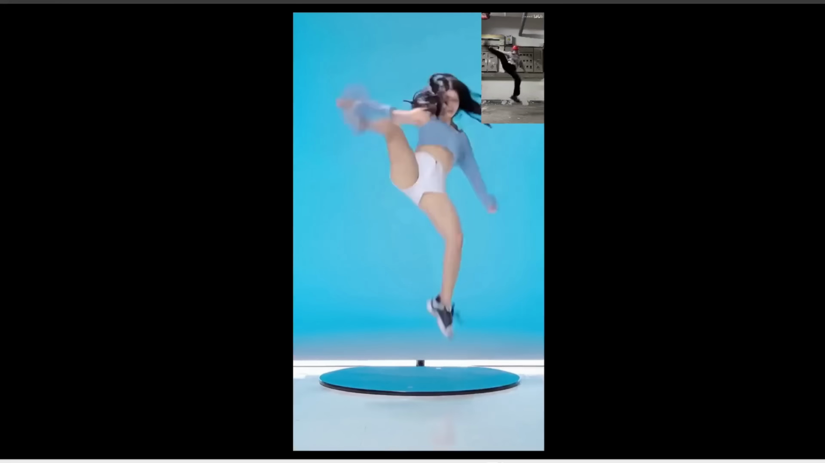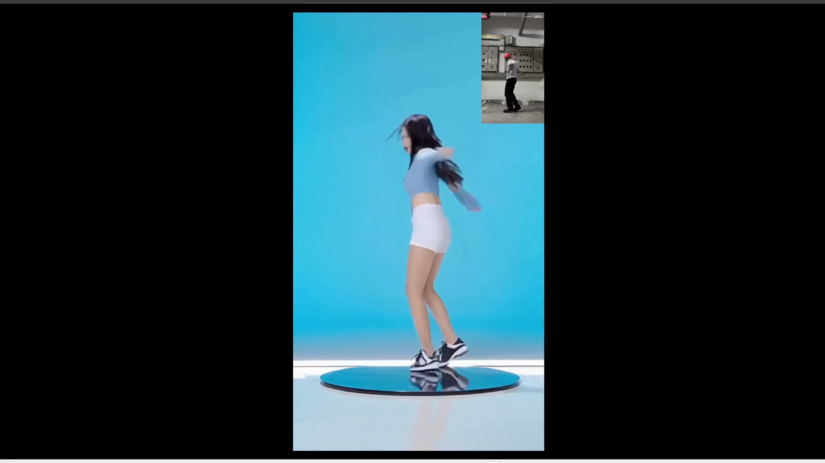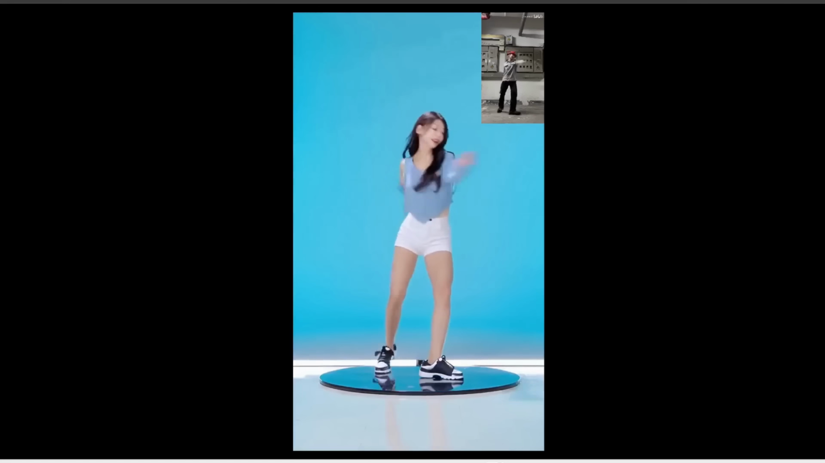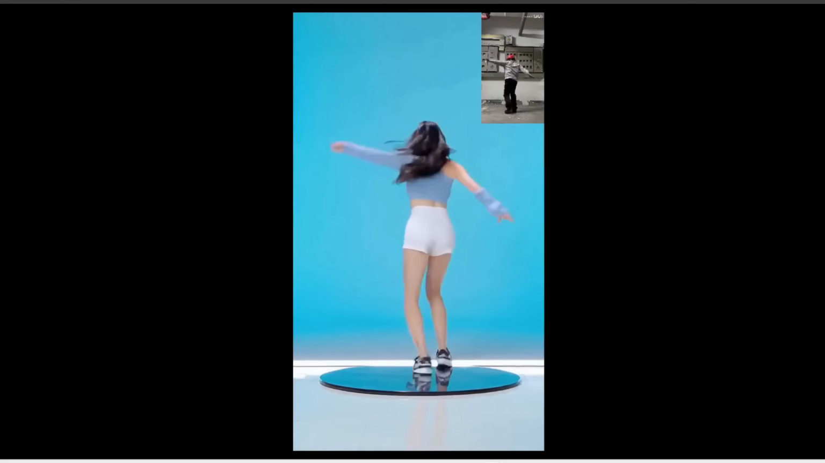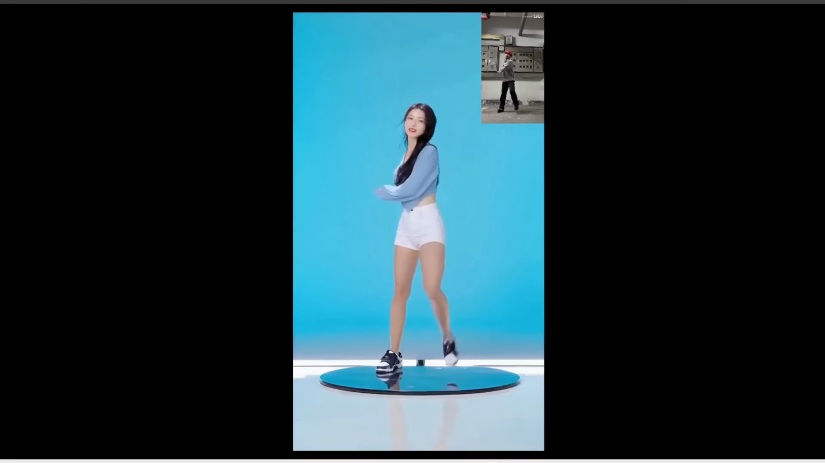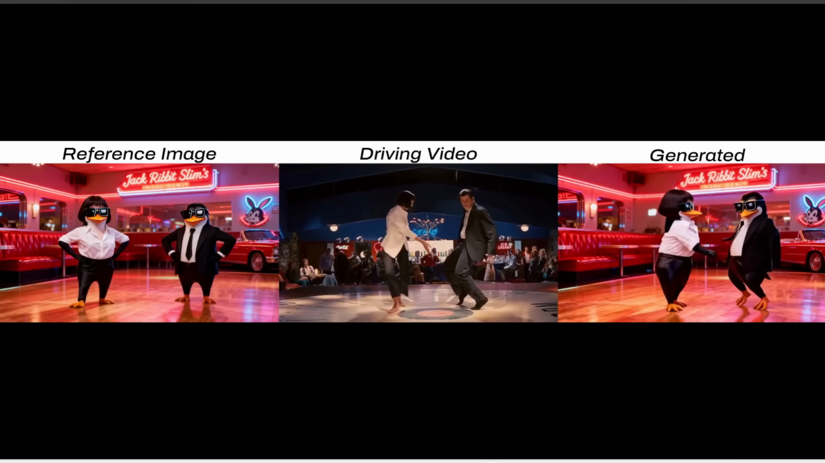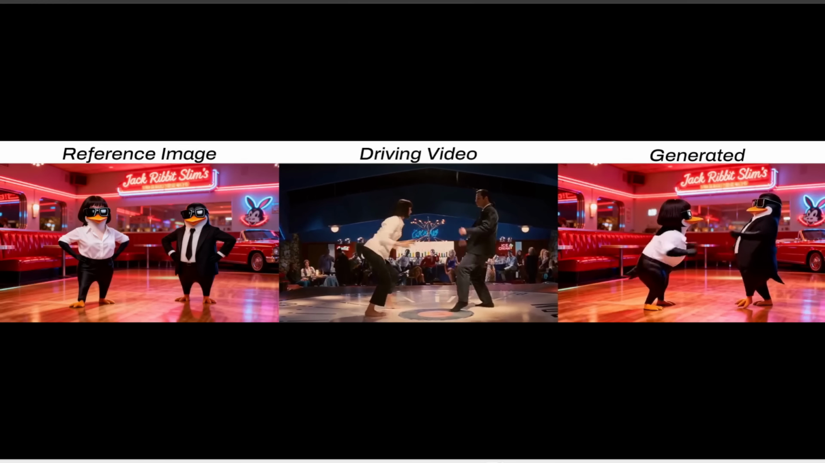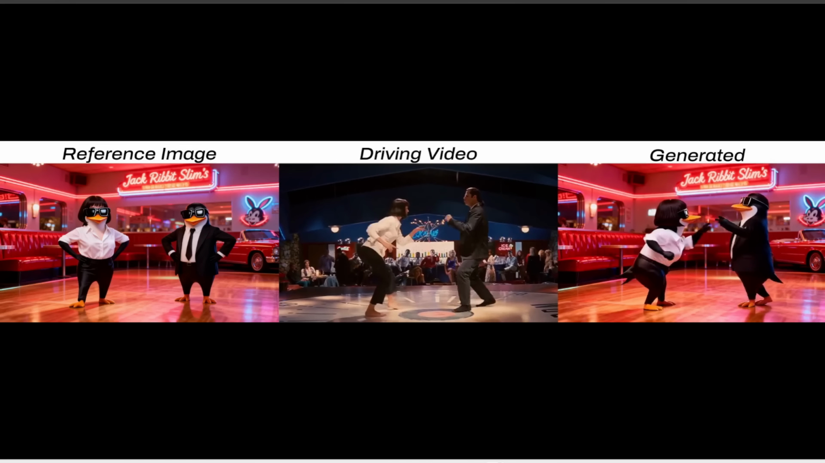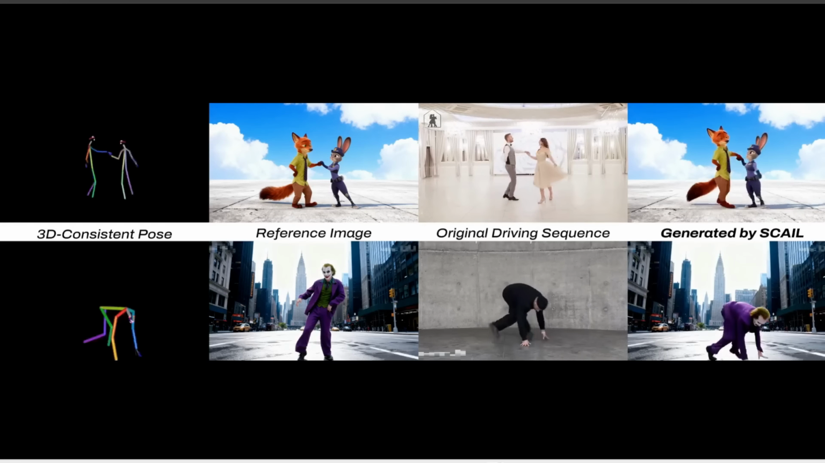Here's an even crazier demo of this person doing a spin kick, and it's able to apply this movement onto this new character very accurately, even though this is quite a tricky movement. And the previous character animation tools are definitely not able to generate movement as consistent as this. And the awesome thing is you can even apply this to multiple characters in the video. So here's an example of that where we have two characters, and it's able to apply the movements onto these penguins very well.